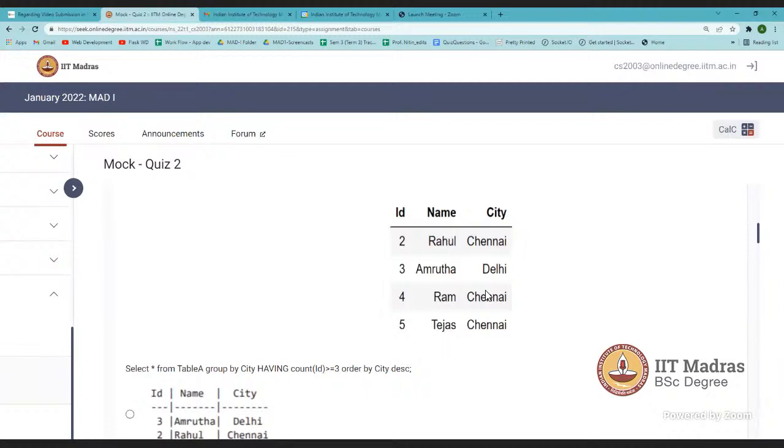So in that case, what will happen? If we try to break this query, it will select all those records from table A, where for now we'll forget about this group by, where the city has count ID greater than 3. That itself will keep all the records of Chennai together.